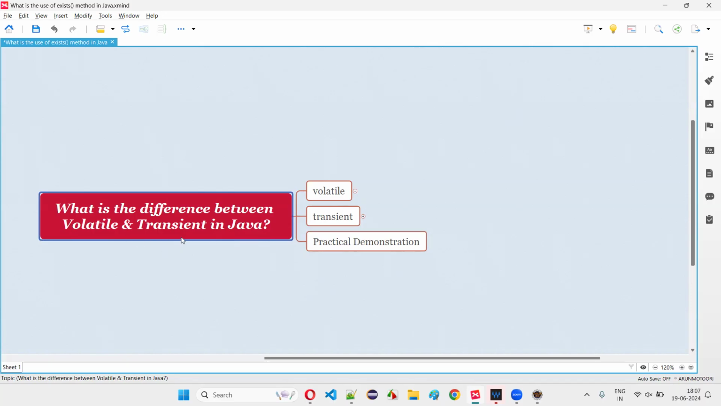In fact, the volatile and transient keywords in Java programming can be specified before variables. That is a common point. The common point between the volatile and transient keywords is that these two keywords can be specified before a variable. But what will happen when you specify the volatile keyword before a variable? What will happen when you specify the transient keyword before a variable?